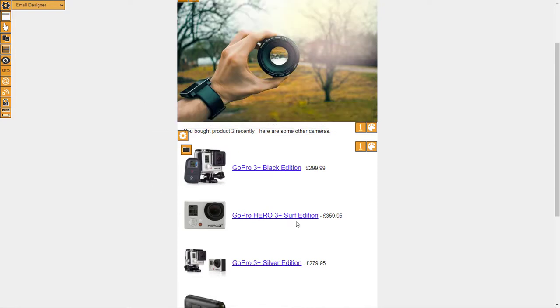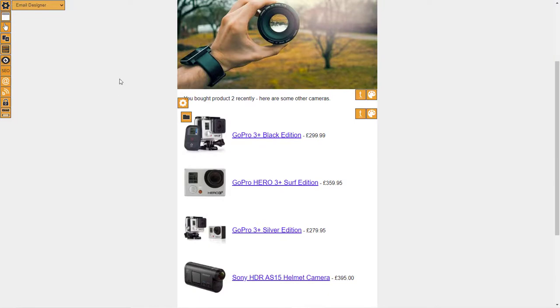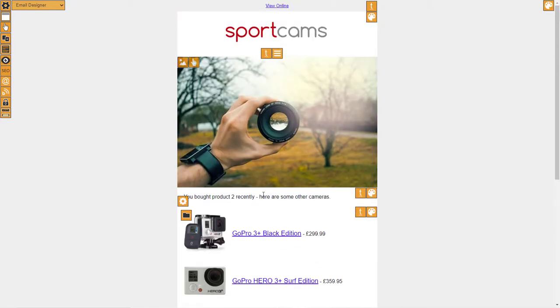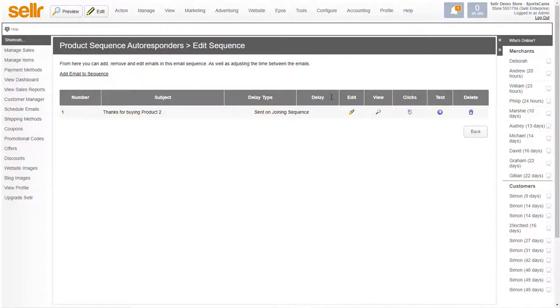Now, notice that I'm changing the same email. When you create an email and you apply it to something like a sequence, it just copies this. So this isn't changing the email I've just added to the sequence. You can change this in the email designer as much as you want, and it's not going to affect what you've already set up here.